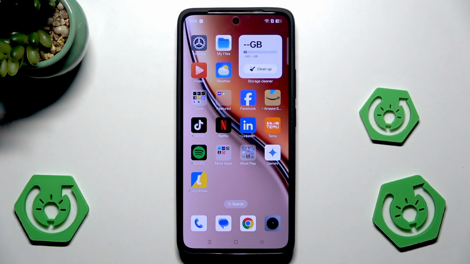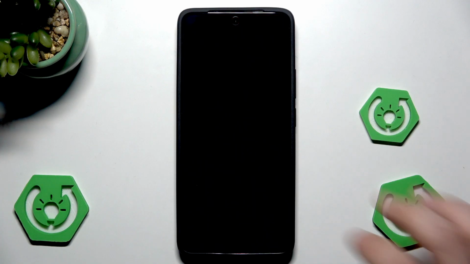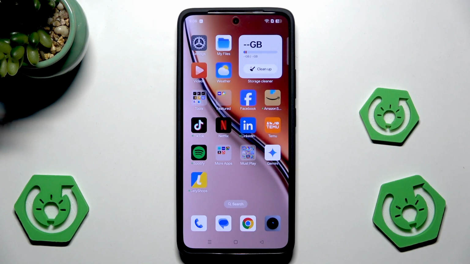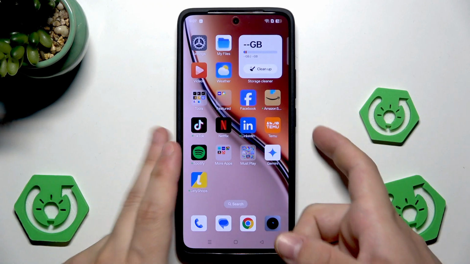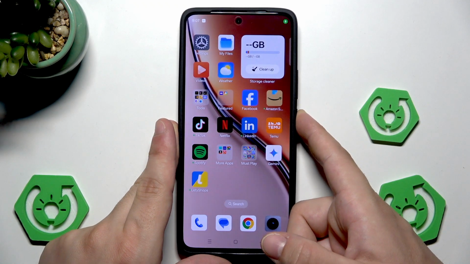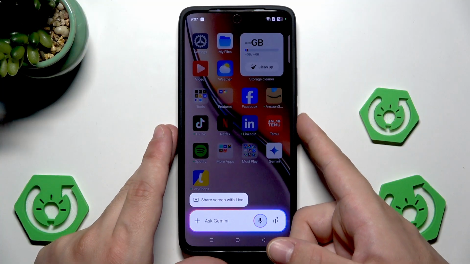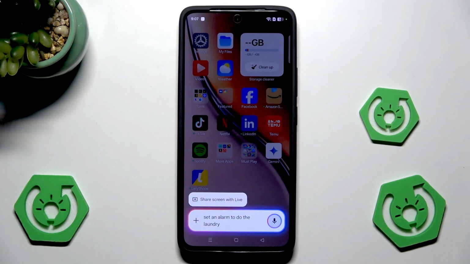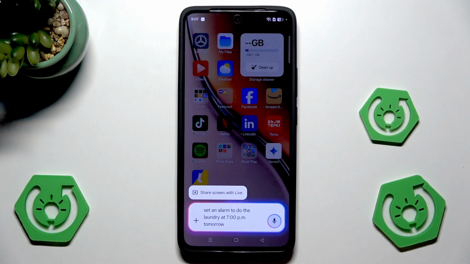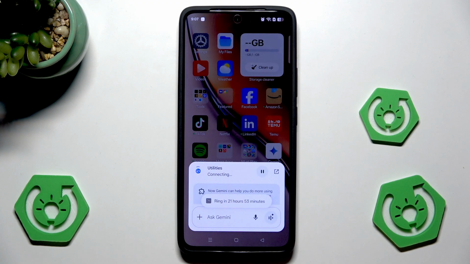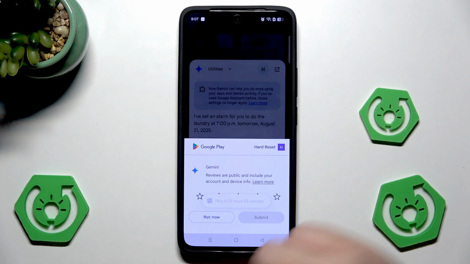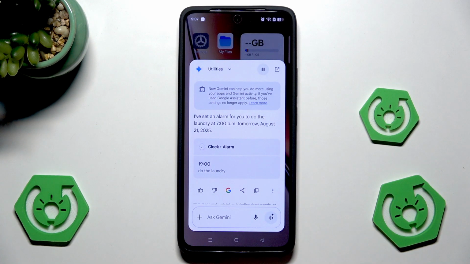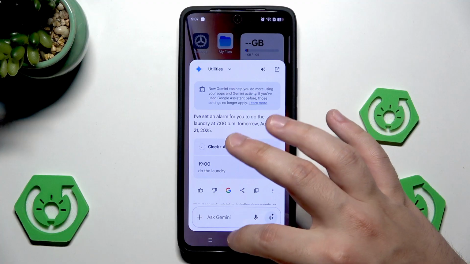So, for example, let's say I want to add an alarm to do the laundry tomorrow, 7 p.m. Let's tell AI to do it for us. So let's launch the Gemini. Set an alarm to do the laundry at 7 p.m. tomorrow. I've set an alarm for you to do the laundry at 7 p.m. tomorrow, August 21st, 2025. Okay, due to AI, the alarm has been set.